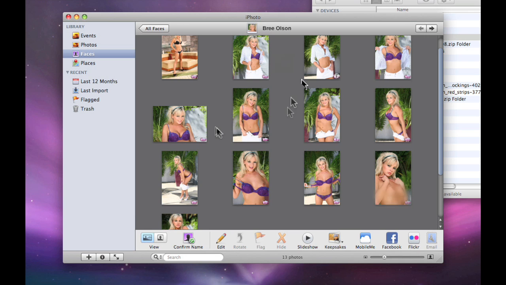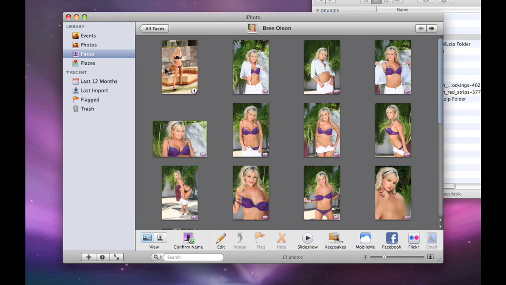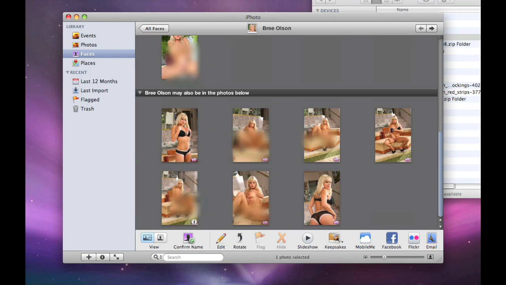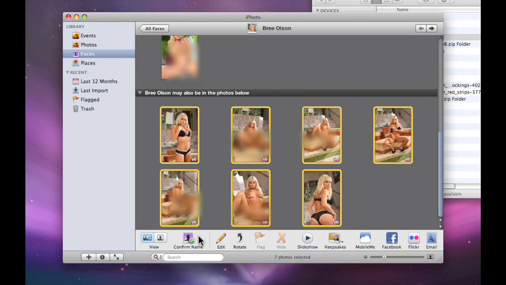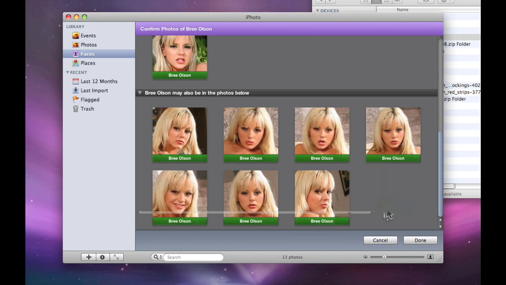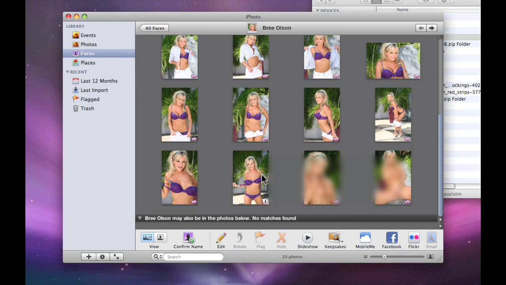This is nice, and it knows that this is Brie Olsen and added her to the rest of the faces. It says these may be her. Just go ahead and confirm all that. It knew right away. This is great. You are on your way to just mastering your porn collection.